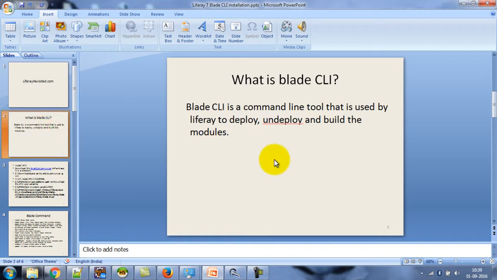So what is Blade CLI? Blade CLI is a command line tool that has been provided by Liferay. This tool will be used to deploy and build the modules. Externally, Liferay will be using Gradle in order to build the modules, but internally it would be using Blade only. So if you are creating a module, then internally you would be using Blade CLI only.